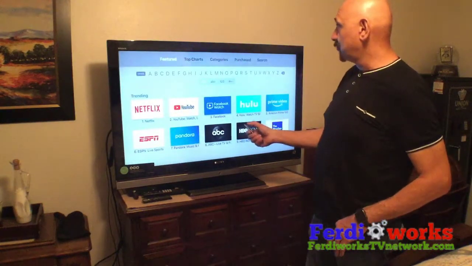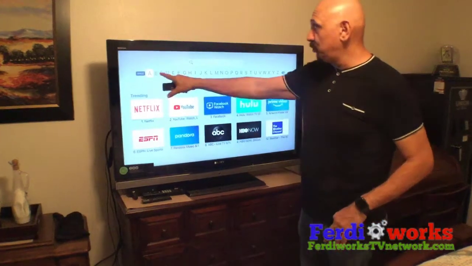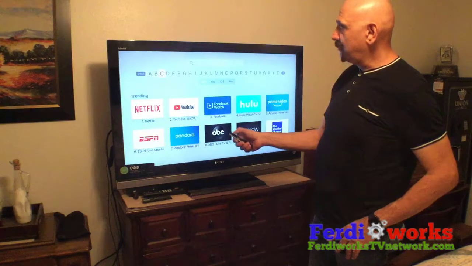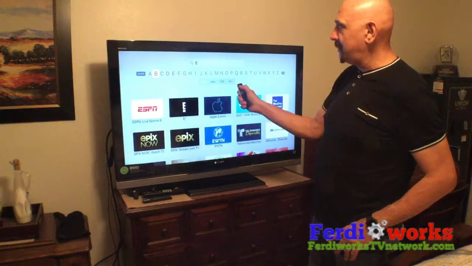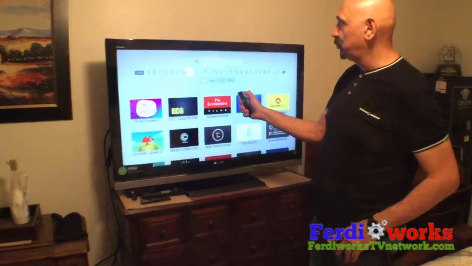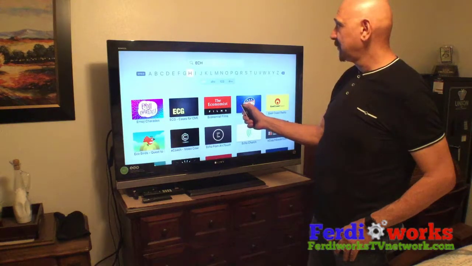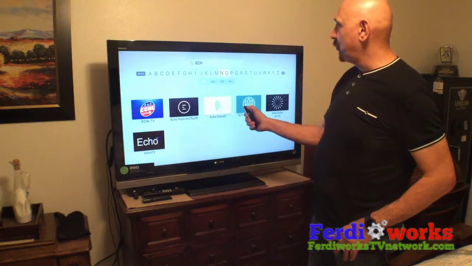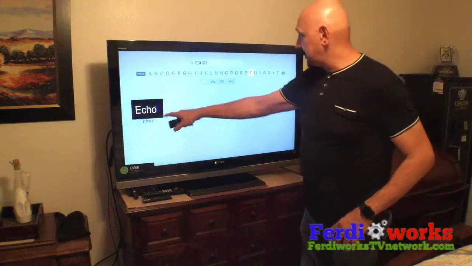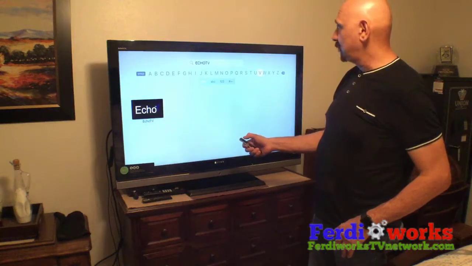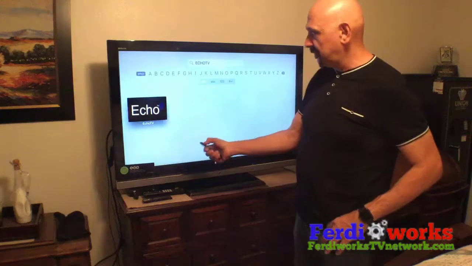So you can scroll to the left or the right to search, select search, okay, and then you will start typing. So I will scroll with my remote and I will start typing the name of the channel that I wish to search for. So in this case, I am searching for Echo TV, okay, which I found. And now I'm going to scroll down and I'm going to select Echo TV.